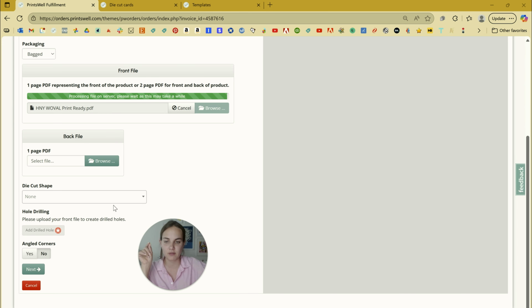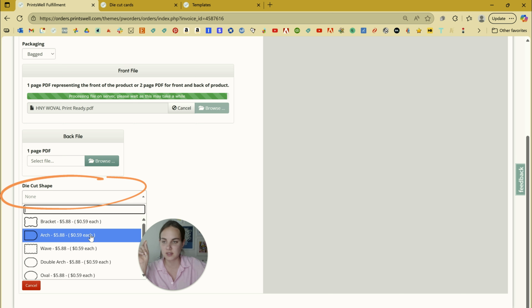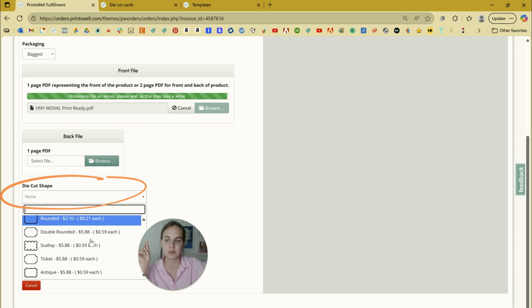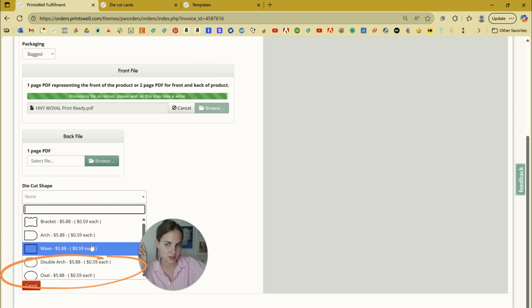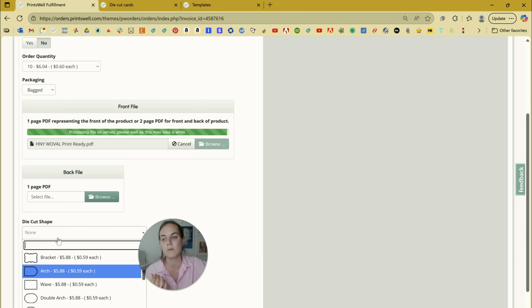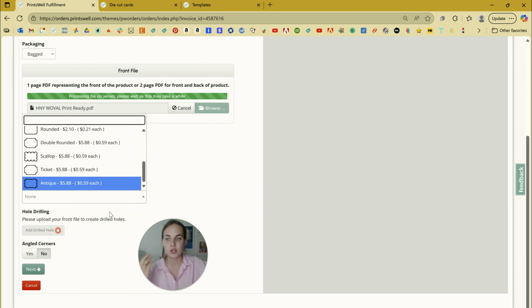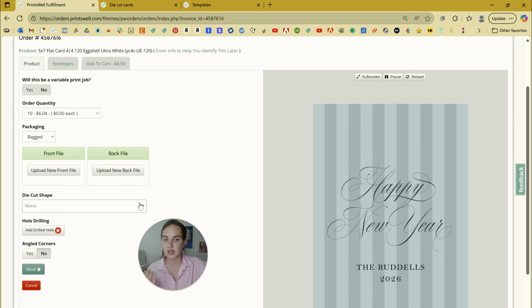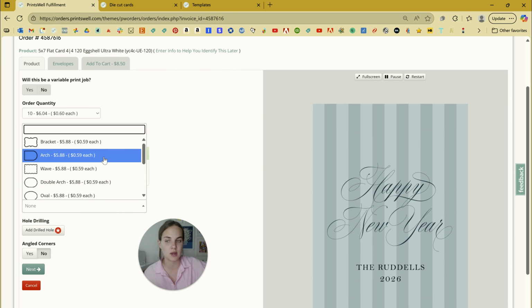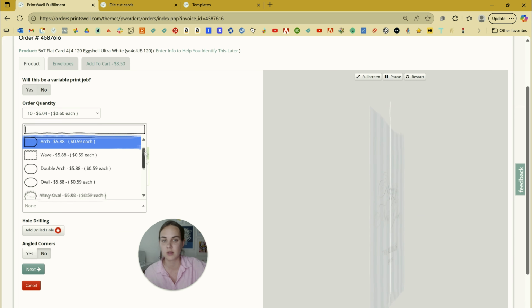And then I'm going to move my face out of the way, because right here where it says die cut shape, you'll see all of the different shapes that are available for the size you've selected. If you're not seeing anything, it might be because you selected a size that doesn't have any die cut shapes available. So make sure before you order anything or plan anything, you have checked to make sure that that die cut is available in the size that you want it.